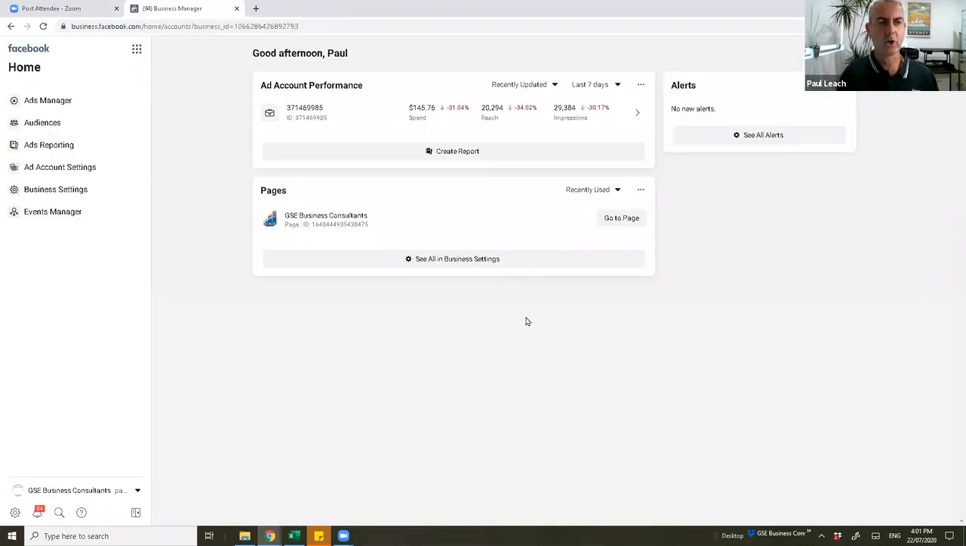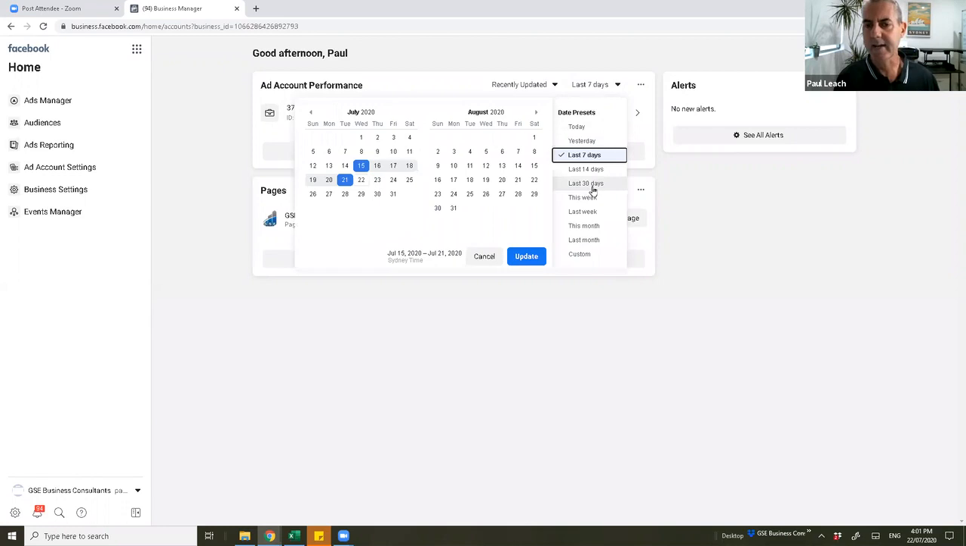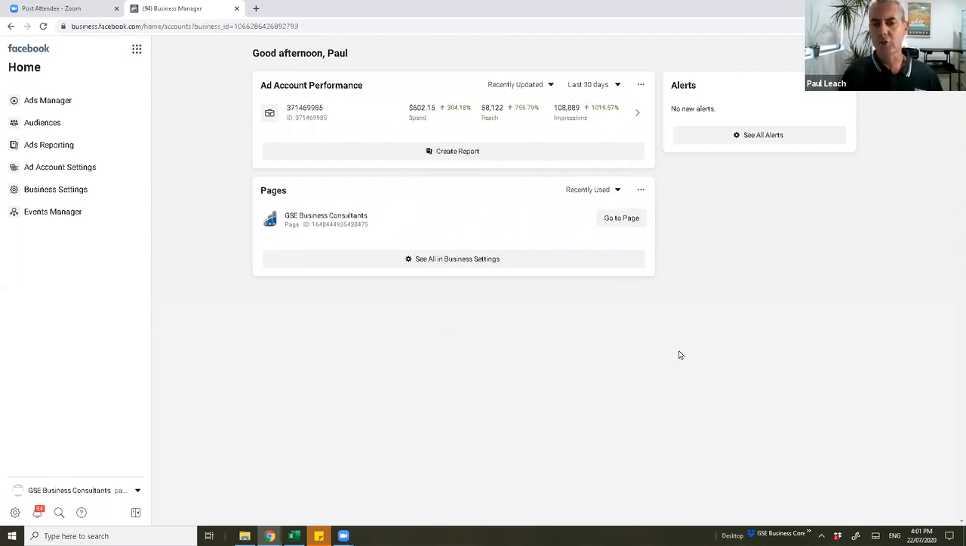Once you've logged into Business Manager, this is the screen that you're going to get, where you can see exactly what's going on in your account. It shows you what you spent and all of the results. You can change the parameters, but that's the last 30 days in this account: what's been spent, how many impressions there are, and the kind of traction that you're getting with your ads.